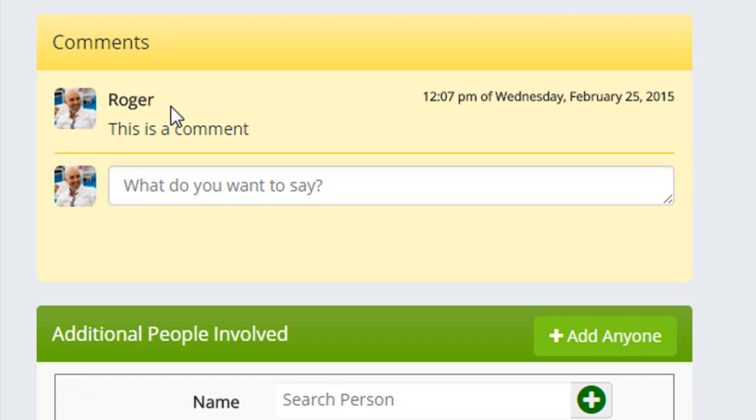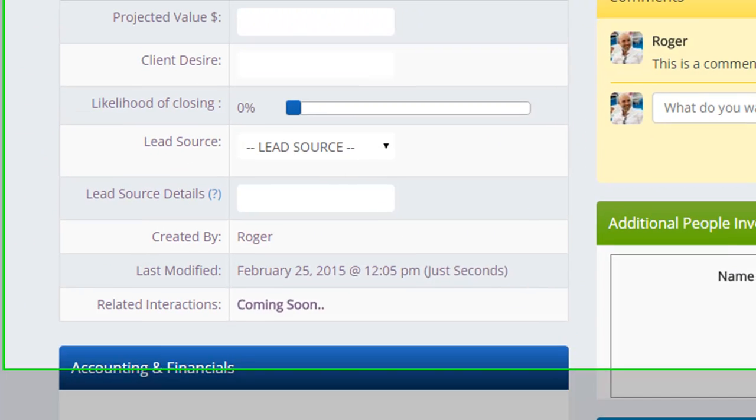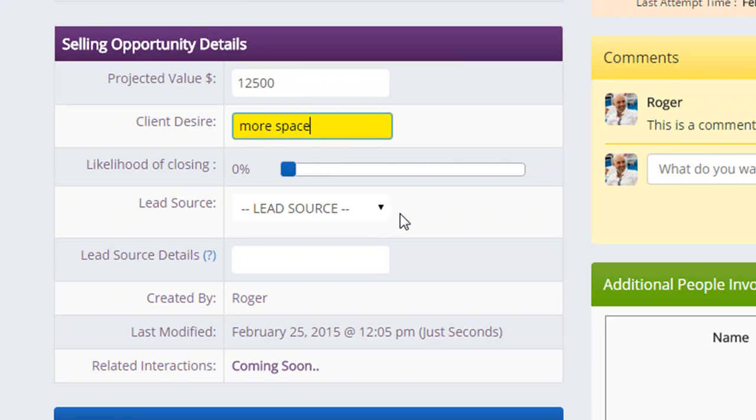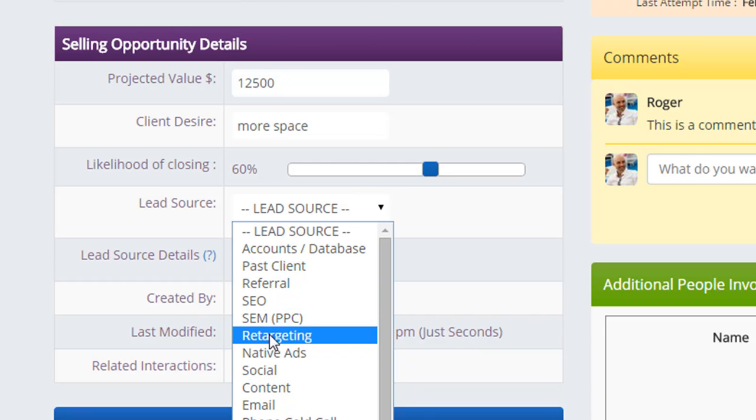So if you've got multiple salespeople, or you have a secretary, or a manager that goes in and makes comments on a specific deal, you want to be able to see who actually made them. The selling opportunity box here in the purple section, let's say it's a $12,500 potential listing. Client desire, more space. Likelihood of closing, that's just gut sense for now. We may do automated scoring down the road, but right now, let's say I just set it to 61%.